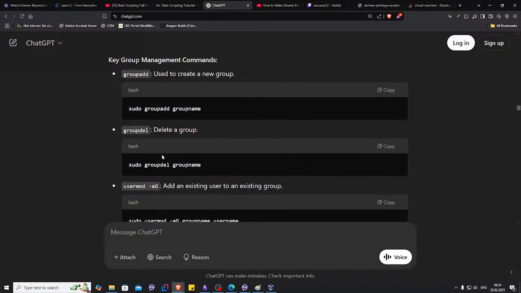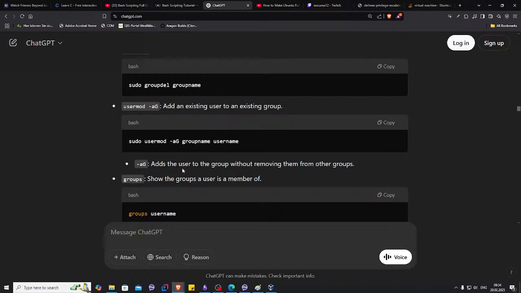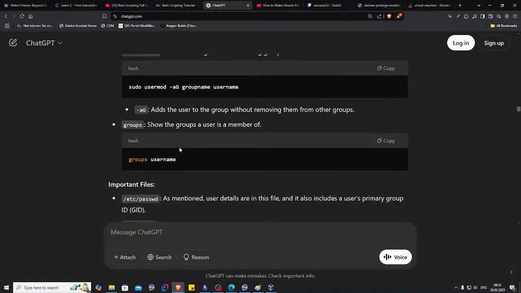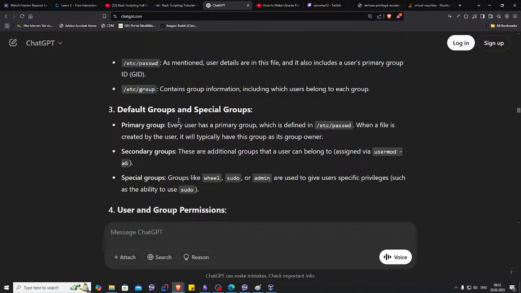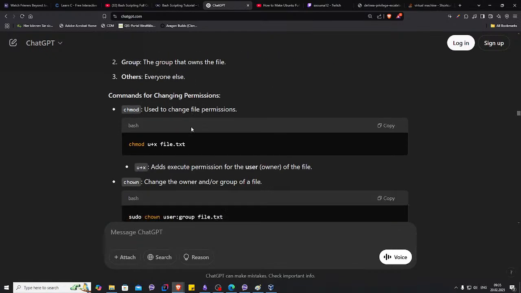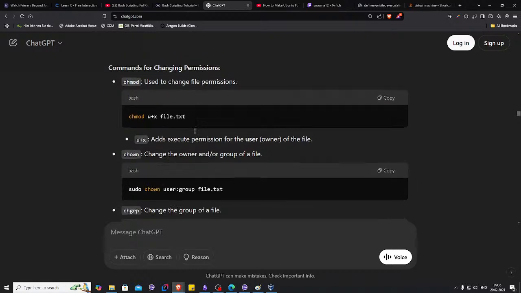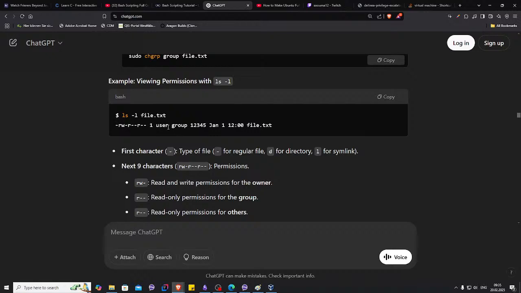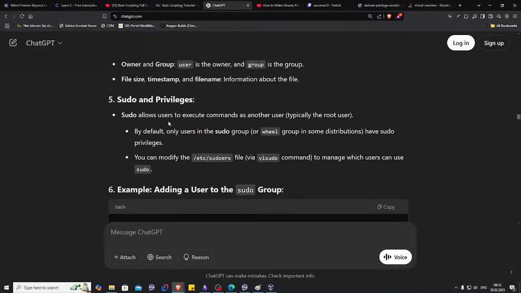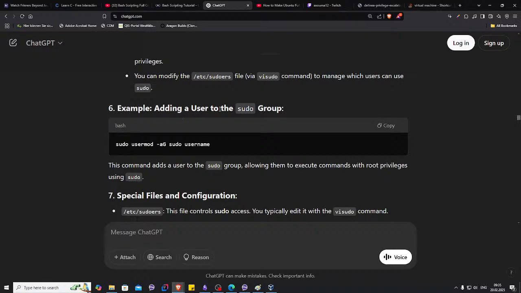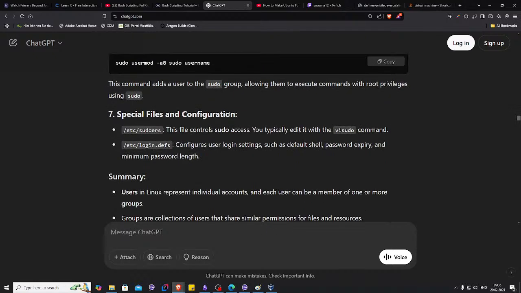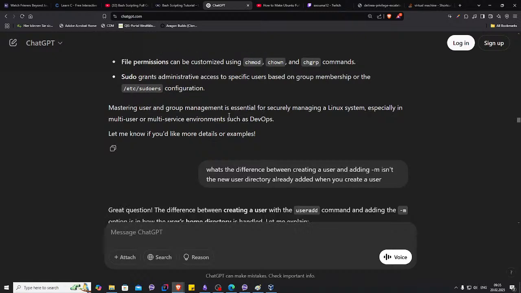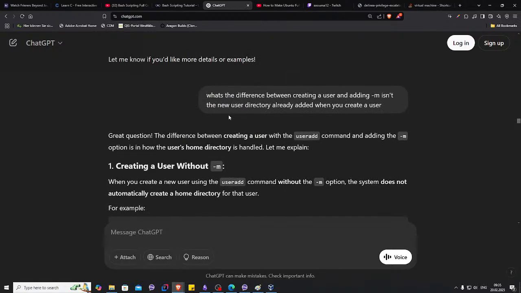And this one is to create a new group, to delete a group, and to add an existing user, so an existing group. We are still in the user part, so we'll get to the group part later. This one for changing permission, I already know that from creating the files. Sudo privilege, add a user to the sudo group. So by default, there should exist a couple of groups there, or just one group that's sudo.